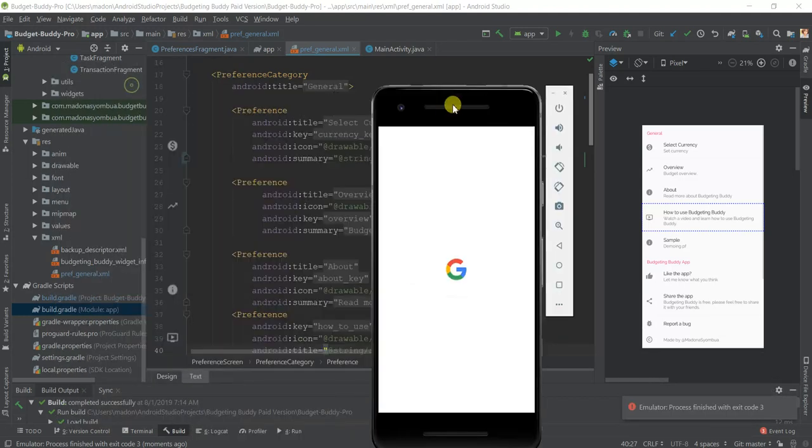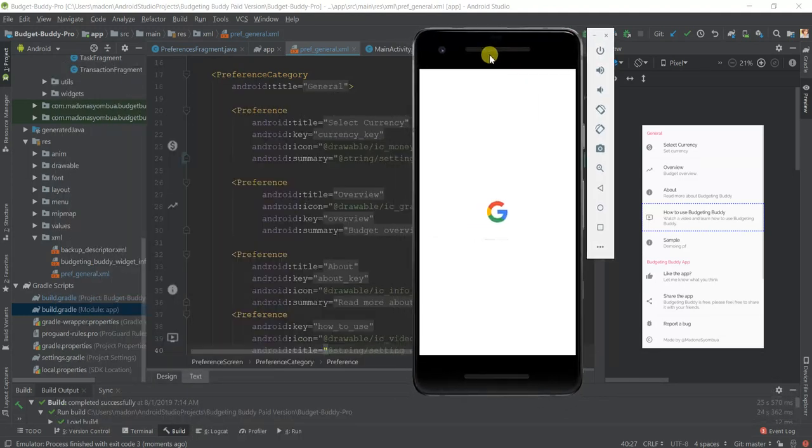Oh, I think one is loading. So finally, looks like we have progress.